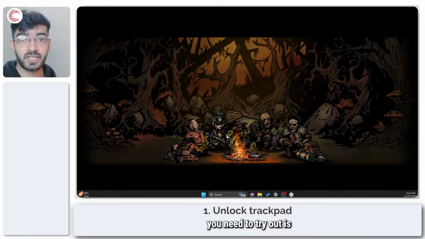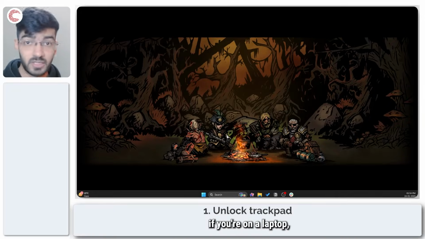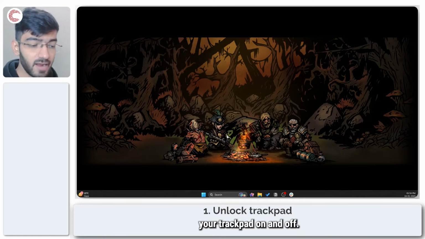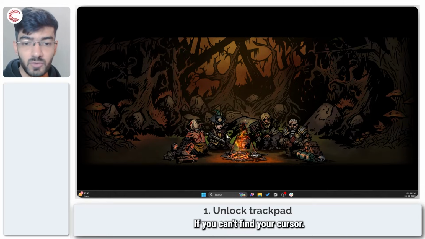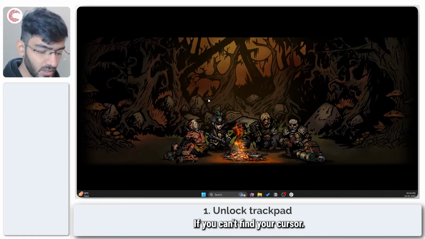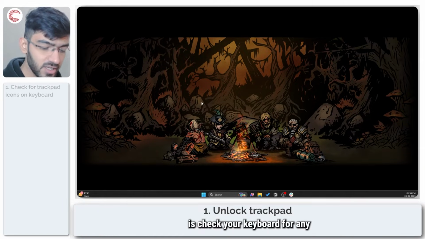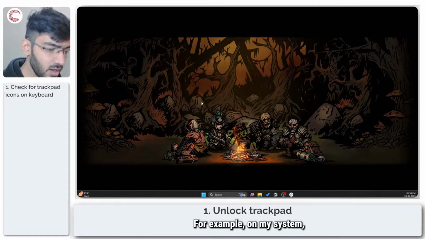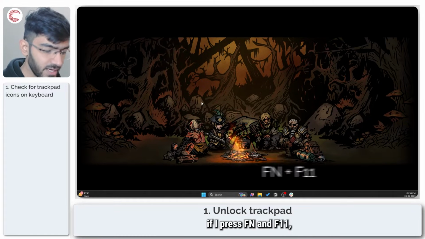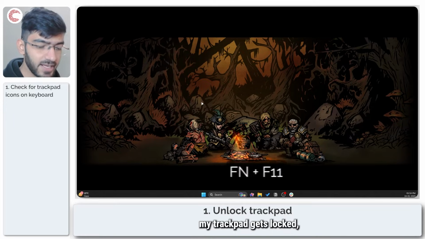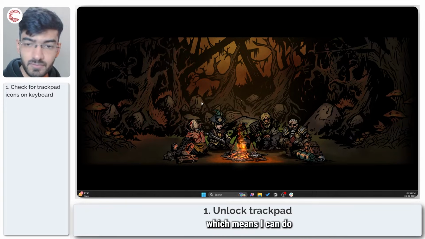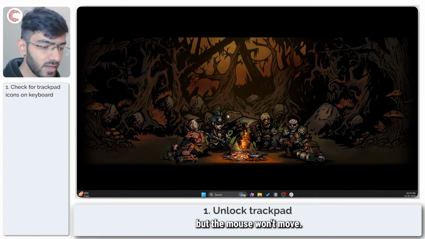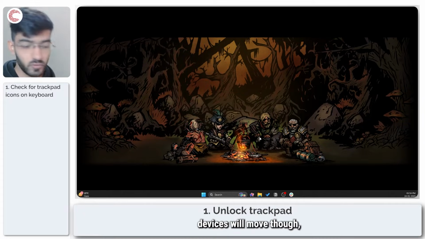So the first thing that you need to try out, if you're on a laptop especially, is that there are dedicated hotkeys for toggling your trackpad on and off. If you can't find your cursor, what you can do is check your keyboard for any trackpad toggle keys. For example, on my system, if I press FN and F11, my trackpad gets locked, which means I can do whatever I want on my trackpad, but the mouse won't move. Any external input devices will move though.